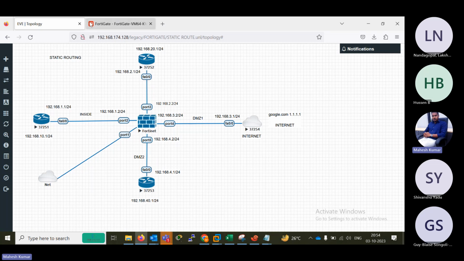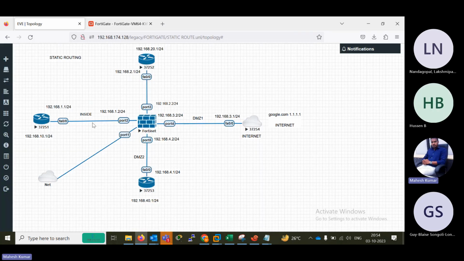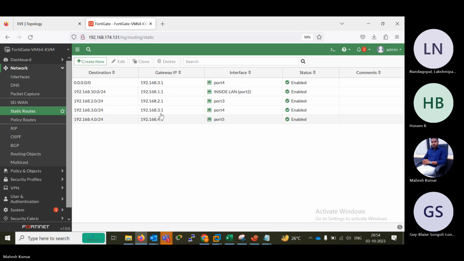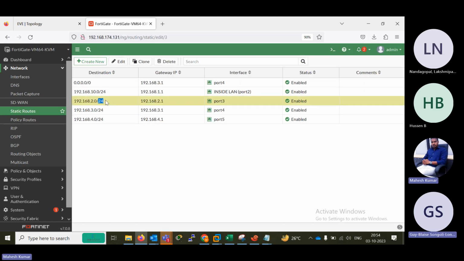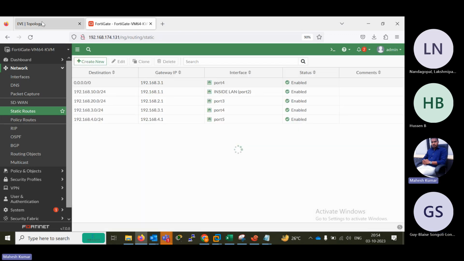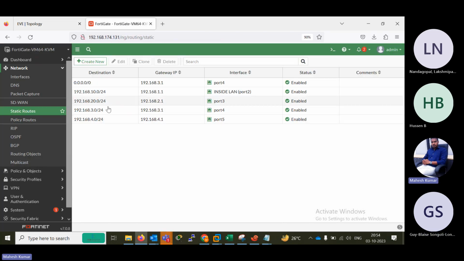So here in this 1.0, no, it is wrong. Here we need to do 1 into 10.0. To reach the 10.0, you need to go via 1.0. Okay. 1.1. So now this is fine. 10.0, 20.0. Because this 10.0 is not directly connected from the firewall. 20.0 is not directly connected from the firewall. 40.0 is not connected from the firewall, right?